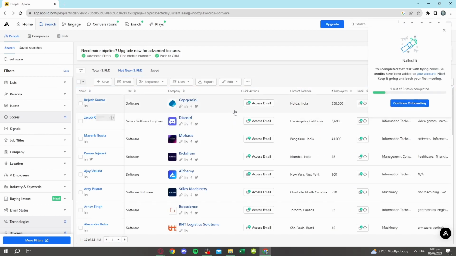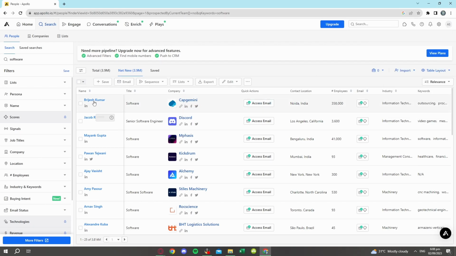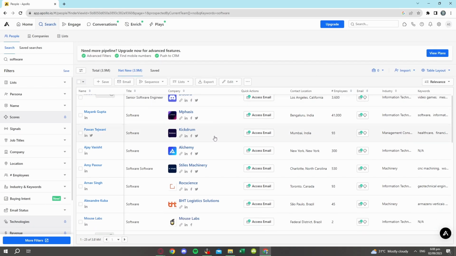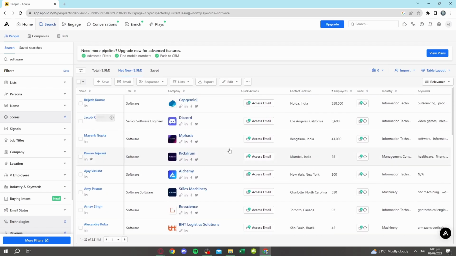So as you can see, it will show us a lot of people with their names and their companies. And then if you're interested in these people, if they fit your target market, you can have access to their email, like so. You can just click this, but it will cost 1 credit, and we'll discuss that further later.